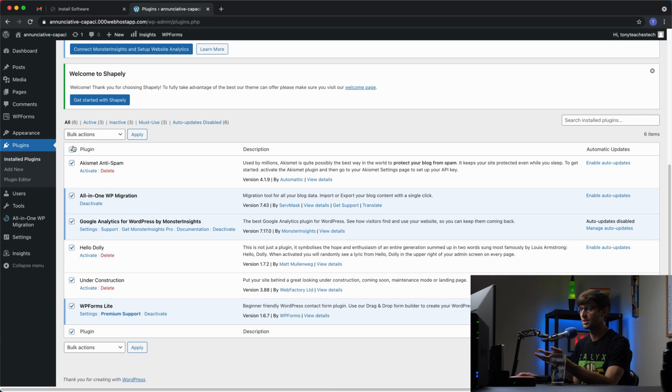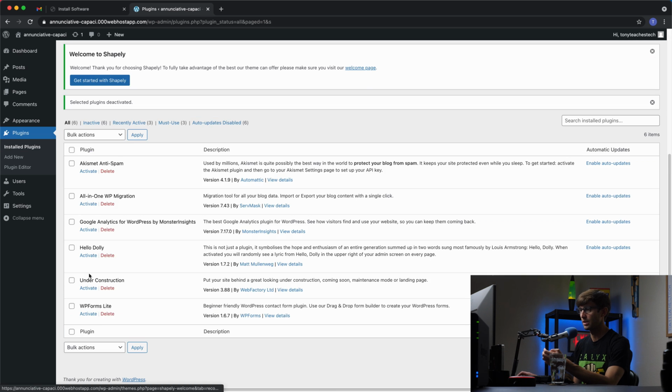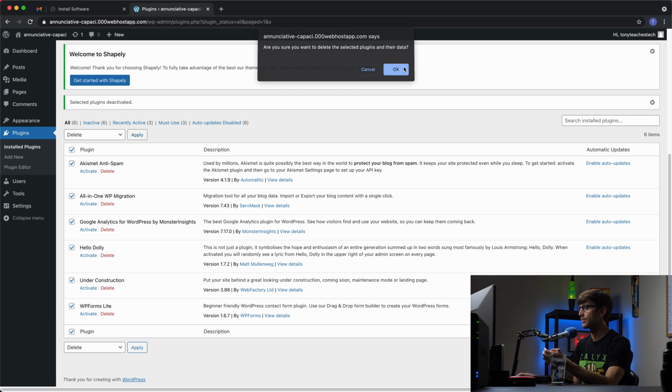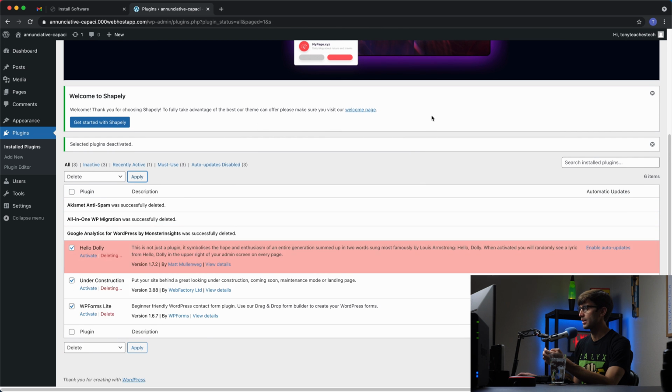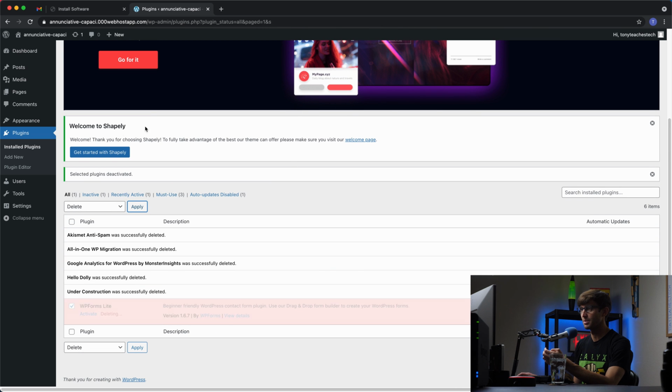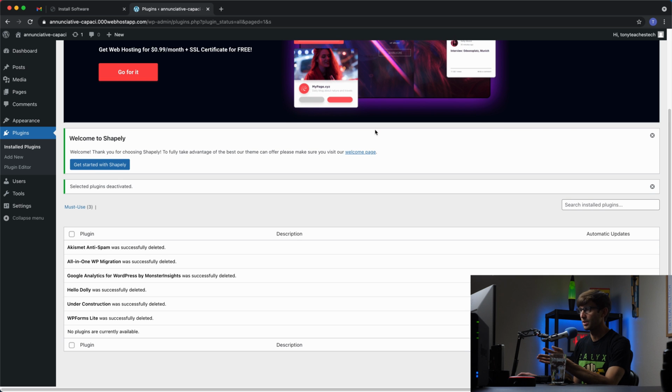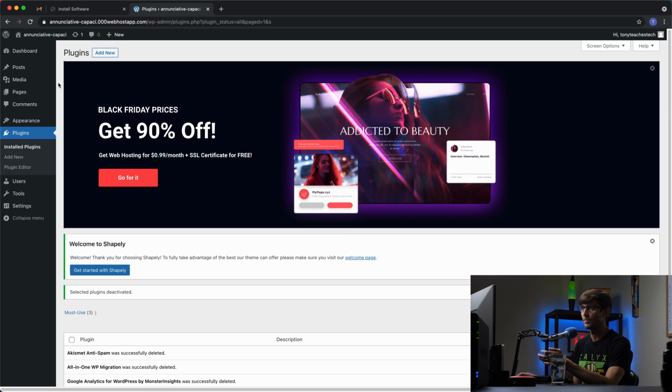So what we're going to do is click on the checkbox at the top and deactivate them. And that'll deactivate them from being active on your website. And then we can delete them completely. So that'll get rid of a lot of these pop-ups, not the advertisement, but a lot of these, you know, welcome to Shapely, that'll go away next time.